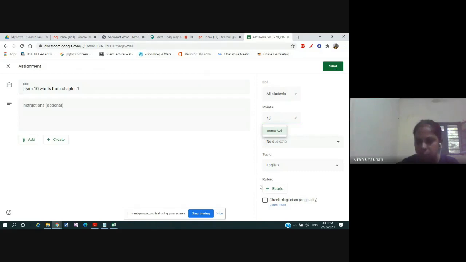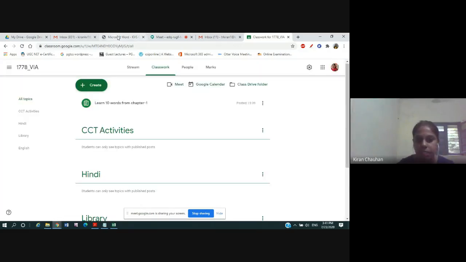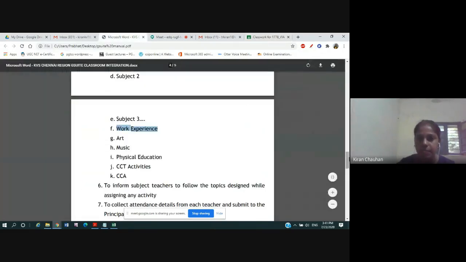Please use this rubric because they are telling us that parents will ask how you have given my child 2 marks and how you have given the other child 1 mark. So according to this criteria only, you have to correct the assignments. So this is one part. Okay, topics is finished. Now all the topics which are given here should be added by the class teacher.